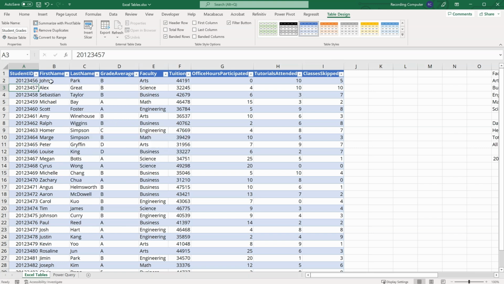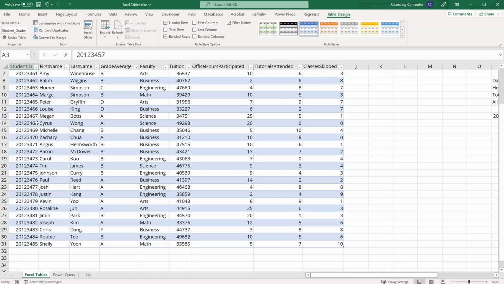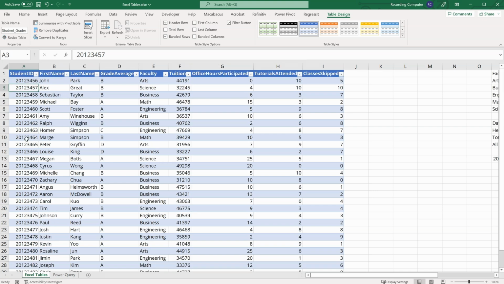We have banded rows, which make our data easier to read. We have alternating colors in every second row, and that can help us see which information from our columns are related all the way across the row. Another benefit of using an Excel table is the automatic table expansion.